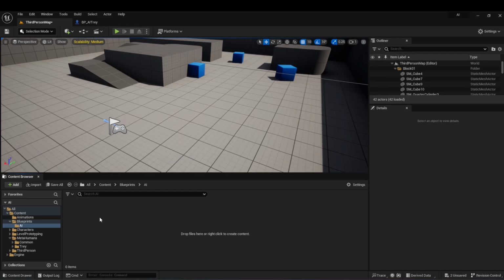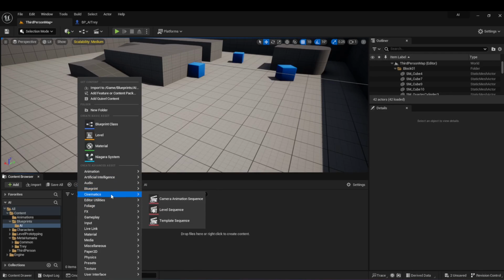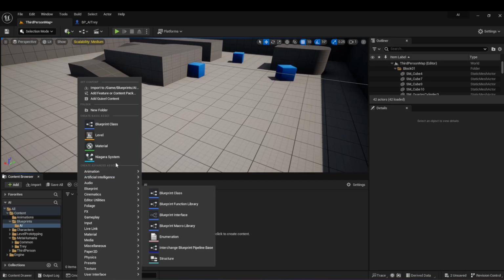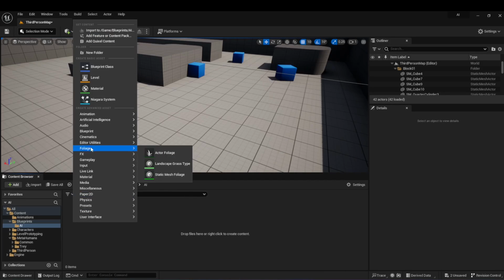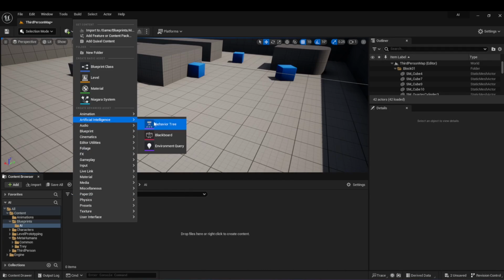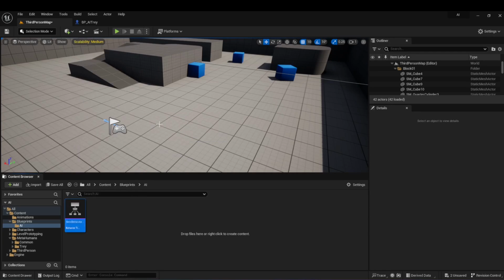So the essential thing that we want is a behavior tree. So let's go ahead and take a look at that. If you right click and go to artificial intelligence, you have three things here. We're not going to cover environment query in this video, but we will in a separate video. So let's go to the behavior tree and take a look at what that does.